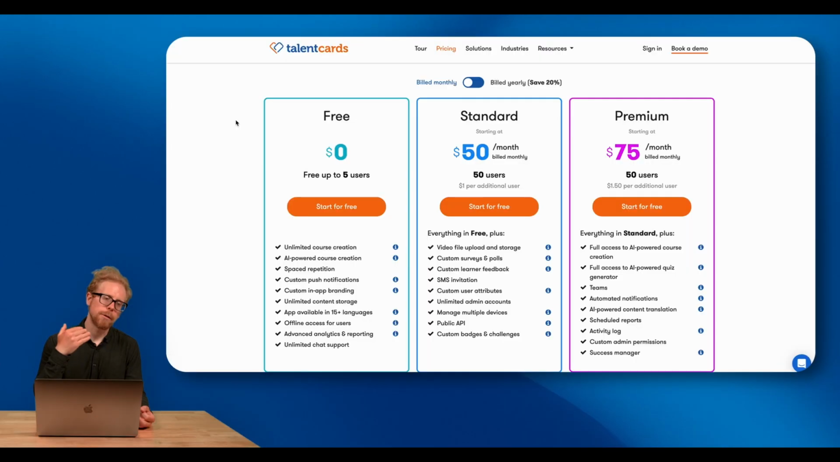So you have the free, which we have a link below this video. We're able to give you a free unlimited trial of TalentCards as well, where you can build out your courses. In TalentCards, they call it card sets. We'll go into that in a second here. You can demo it with up to 5 users. Remember, you count as 1, and then 4 more learners or team members can be in there. And then if you like it, then you can opt in to the standard or premium version.